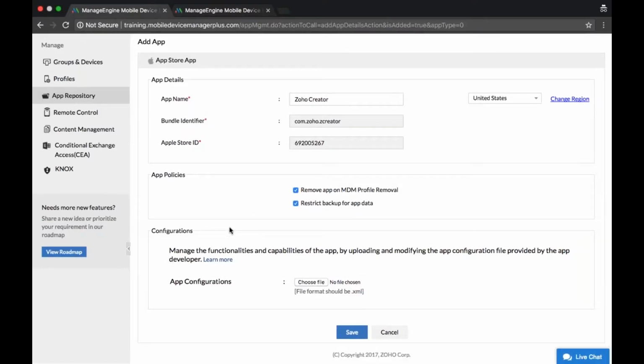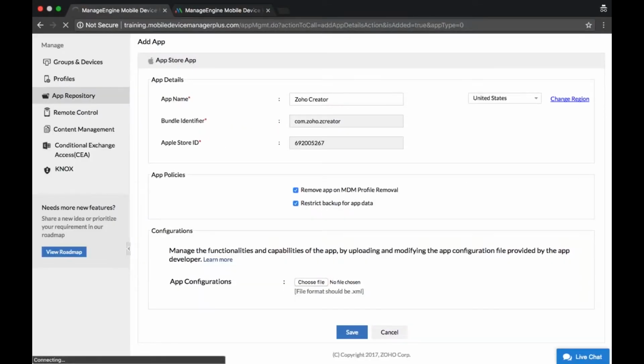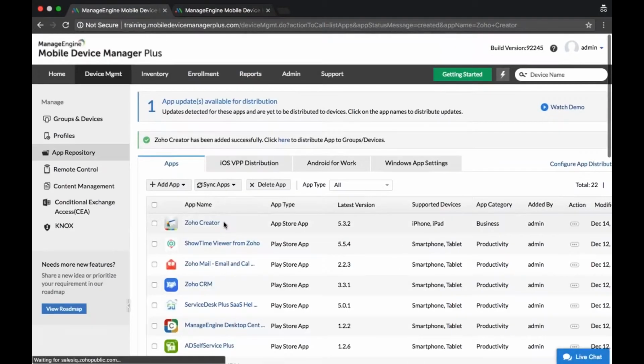We can also apply a few app configurations when these apps are being distributed to the devices. So this can be done by uploading an XML file which has to be provisioned by the app developer. So once you have made all the required changes, I will click on Save to add this app to my repository. Click OK. As you can see, this app has been added to my repository here.